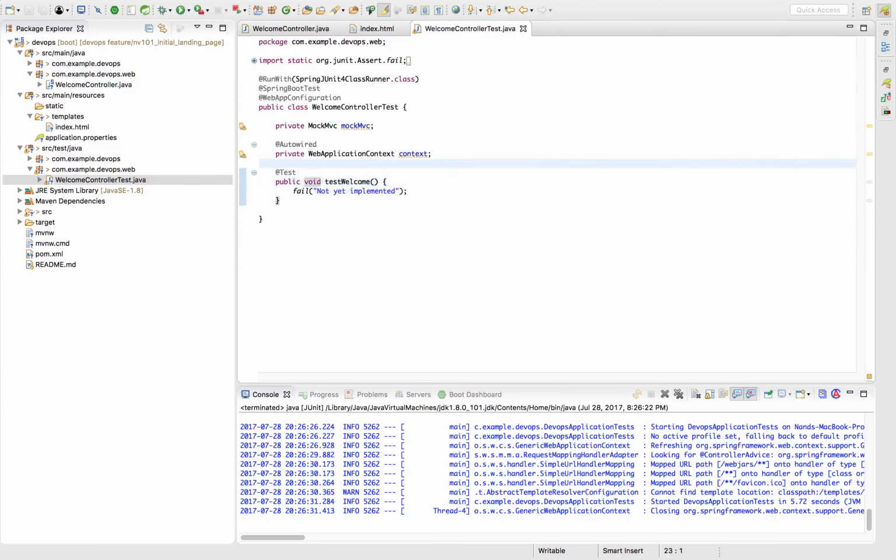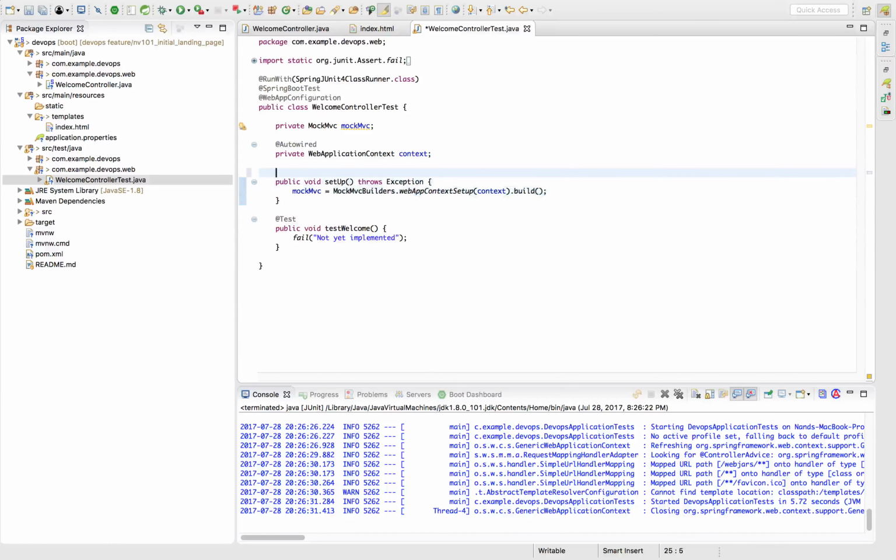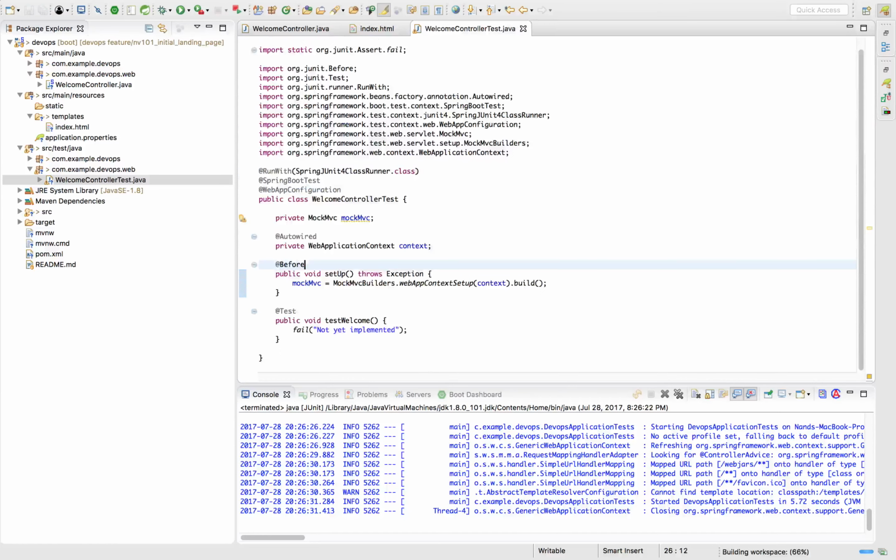And I want to do the setup for the mock MVC. So void setup. I would have to throw the exception because we're going to do the mock MVC setup. So here I'm going to use the mock MVC builders dot web application context and give it the context, and then do the build, right? So, and when do I want to run this? I want to run it before every test.